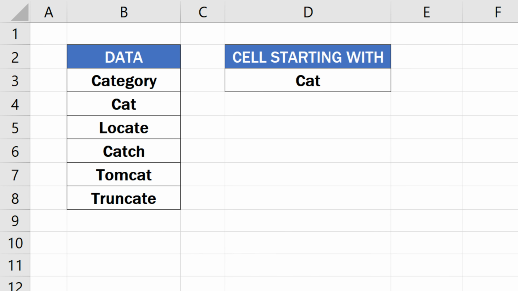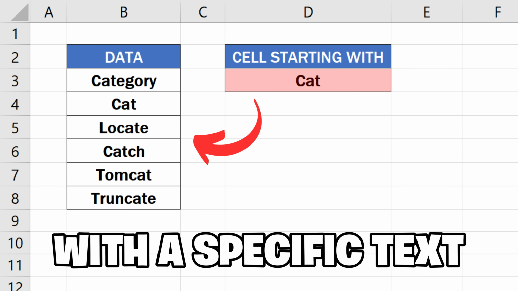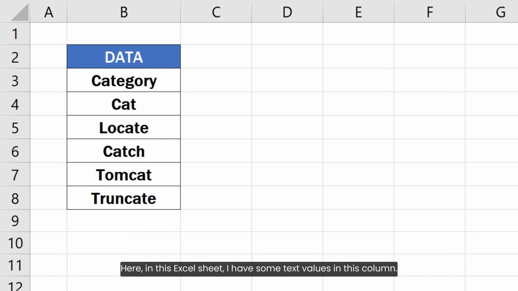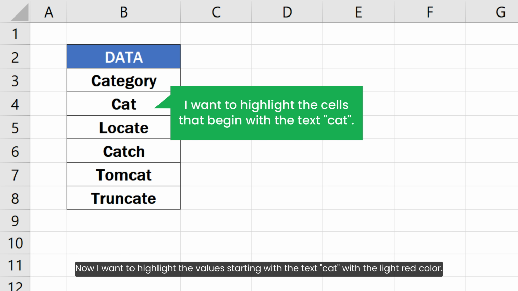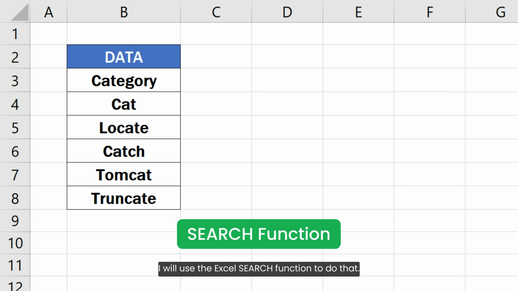In this video, I will show you how to highlight cells that begin with a specific text in Excel like this. So let's get started. Here in this Excel sheet, I have some text values in this column. Now I want to highlight the values starting with the text cat with the light red color. I will use the Excel search function to do that.